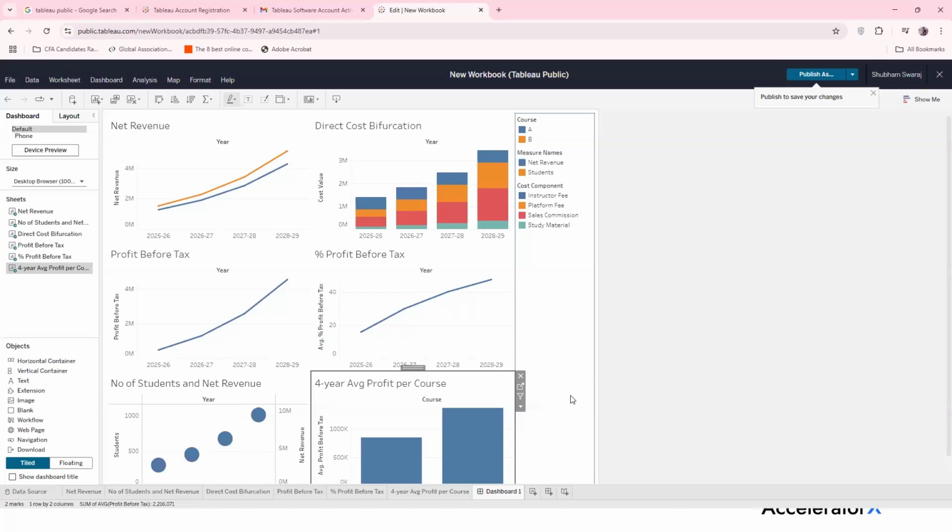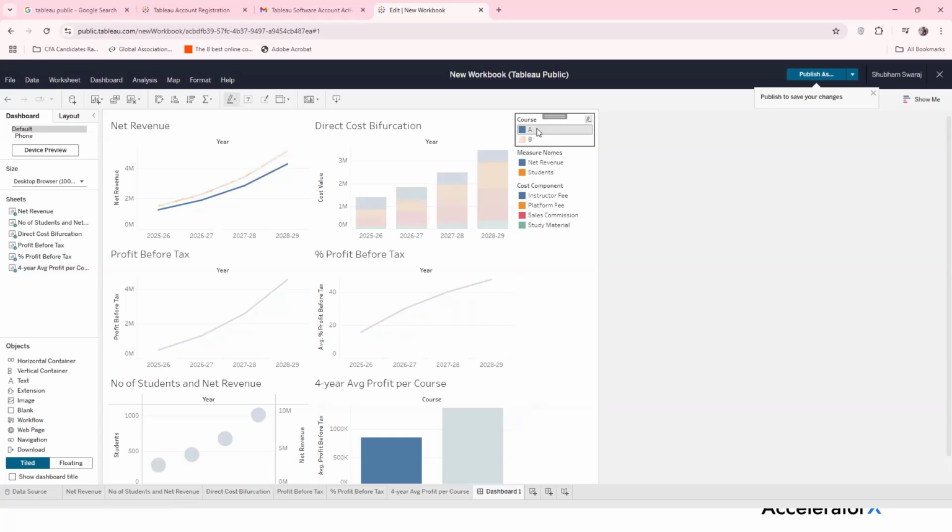Now, this is an interactive one. Let me tell you how. This is an interactive one because here on the right hand side, you have the legends, or you can say the labels. So if I click on each label, it will only highlight aspects related to course A, course B, course C, and so on. Okay. Only course A is being highlighted wherever it is.